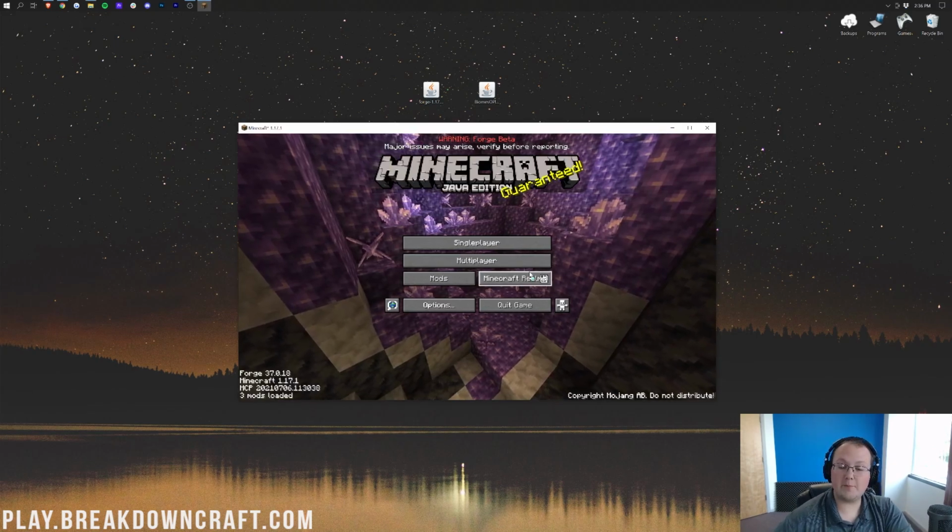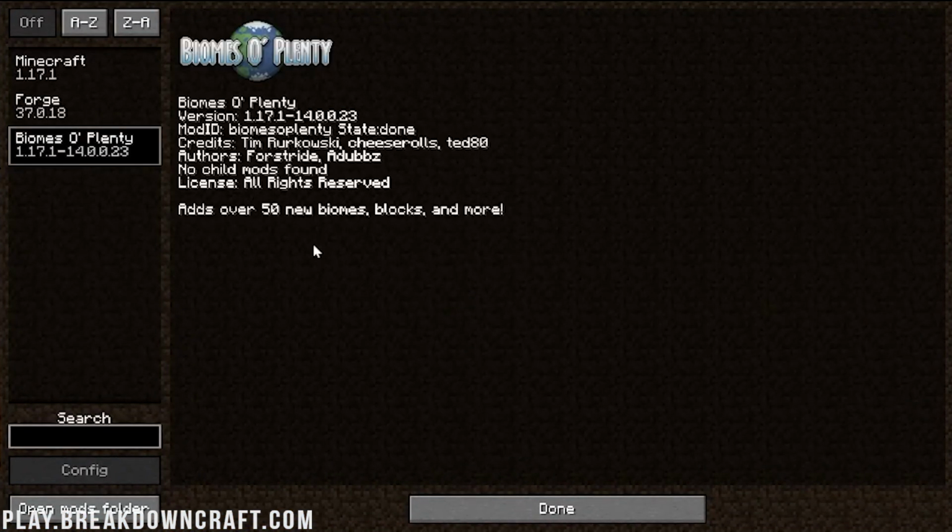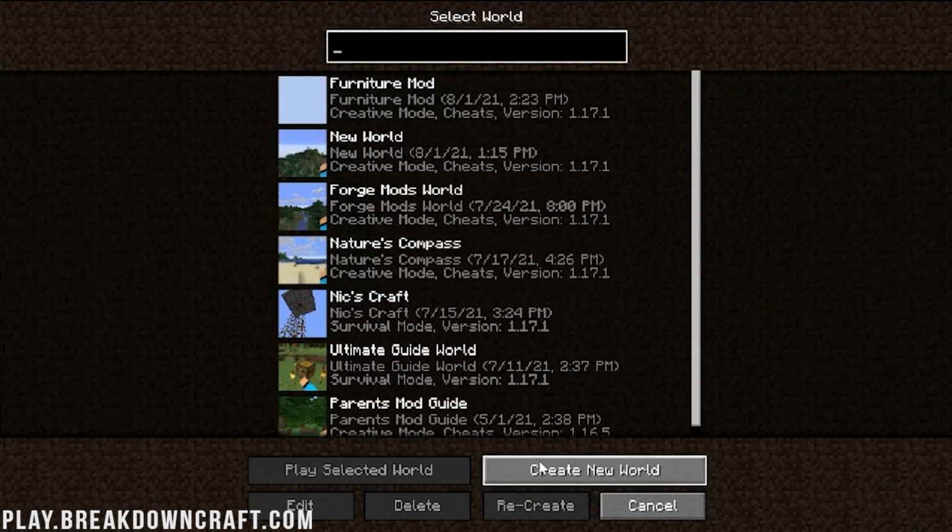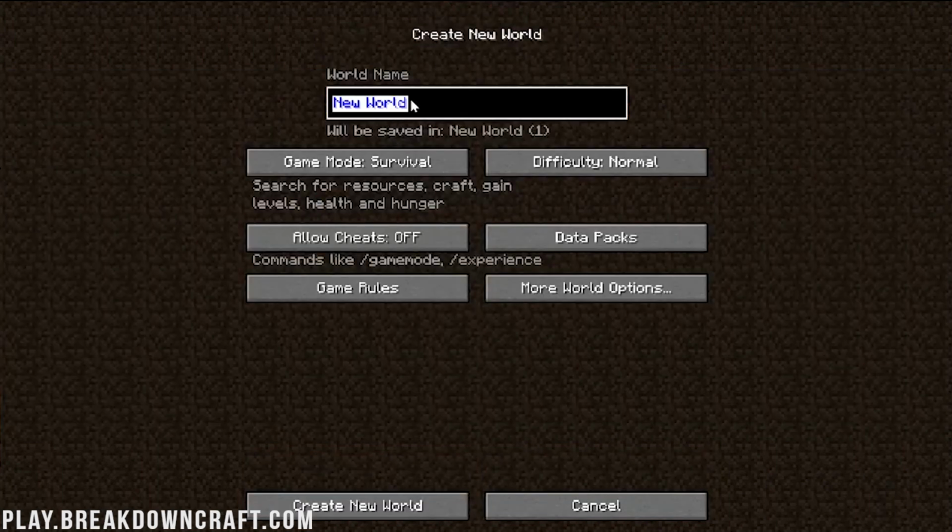Once Minecraft is opened up with Biomes O Plenty, we can click on mods and see there is Biomes O Plenty. Awesome stuff. I was correct. Over 50 new biomes. Not 40, over 50. Crazy stuff. We can then go ahead and create a new world. I would recommend running a new world with Biomes O Plenty.